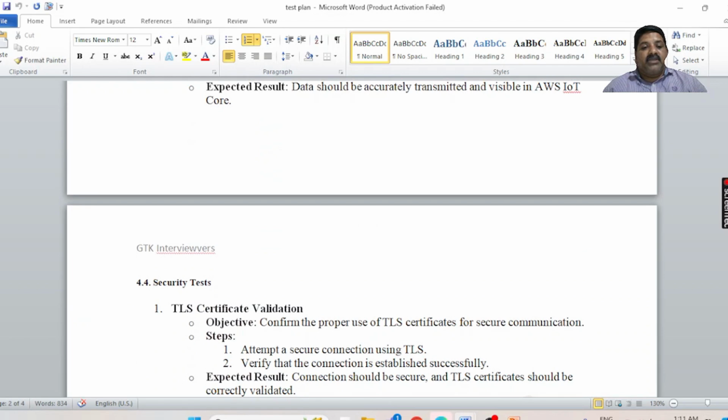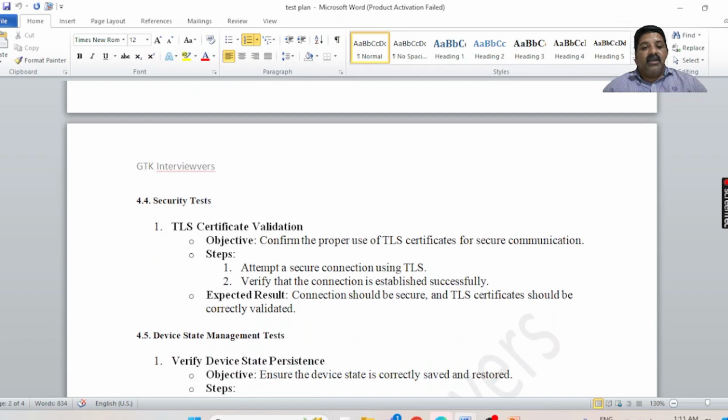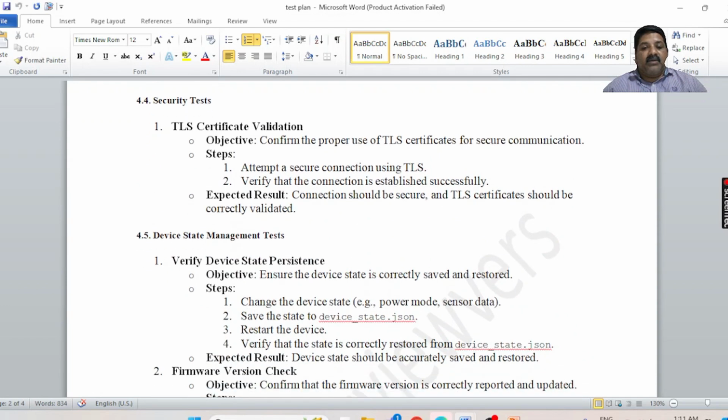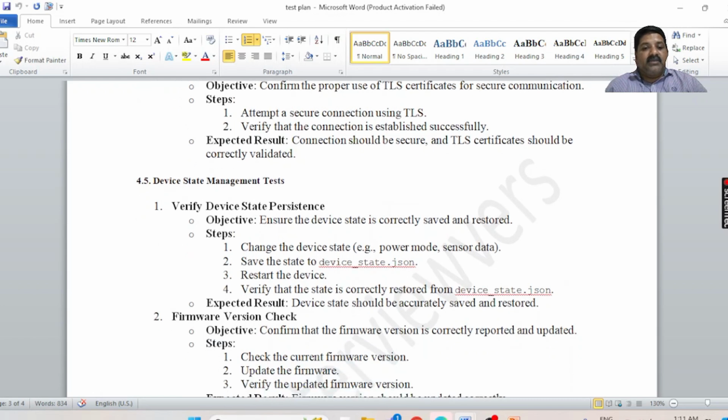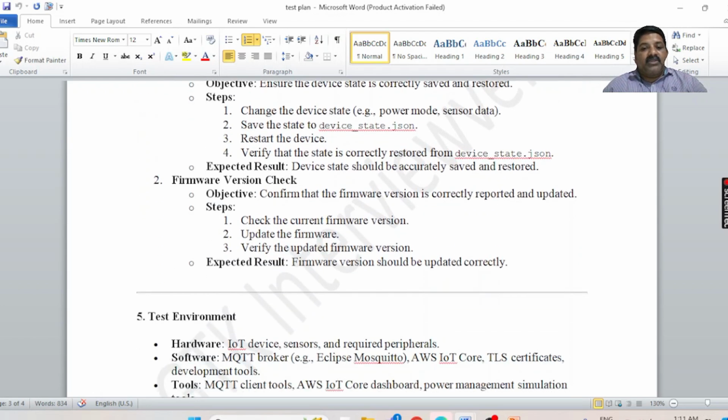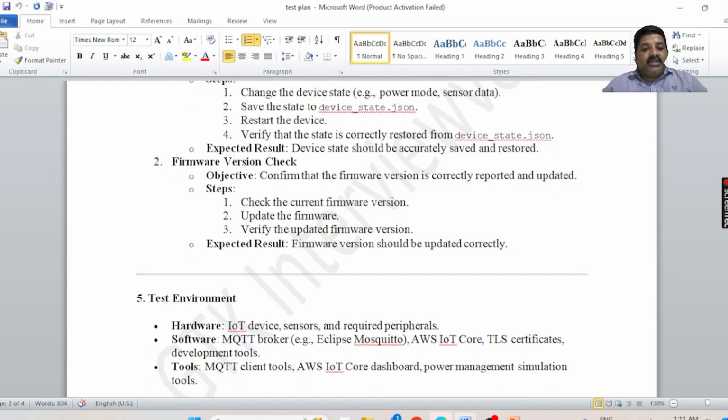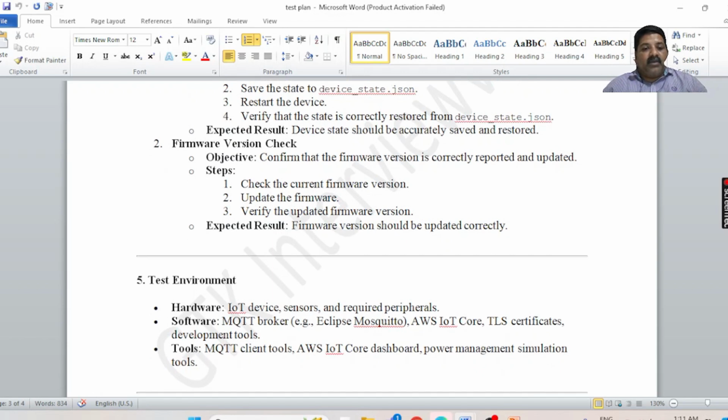Security tests are more pertaining to security certificate validation and device state management. You verify all the states and whether the device is going through the state transitions or not. And then you have the firmware update validation, where, when you are changing the firmware version, you check that it is getting updated. For the test environment, you can define the hardware and the software tools you require, like the MQTT broker, AWS IoT Core, server functionalities, TLS certificates, and developers.